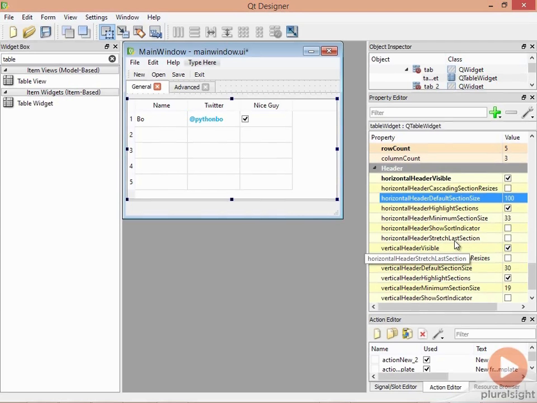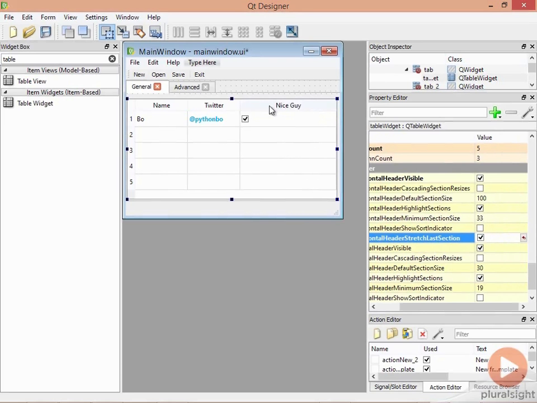because what it will do in case of the horizontal header, it's going to take this last column it has and stretch it to match the width of our QTableWidget container and not look like this nice guy column assumes its default section size and ends abruptly. So let's mark that as checked, and you can see that the nice guy column is now stretched all the way to the right. There, we went over some of the most often used properties when working with QTableWidget.